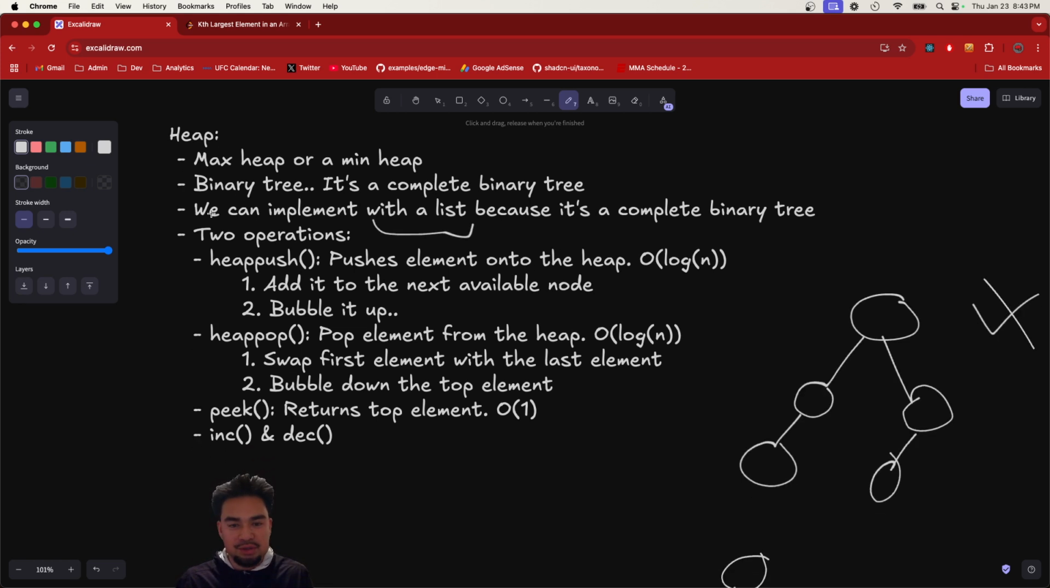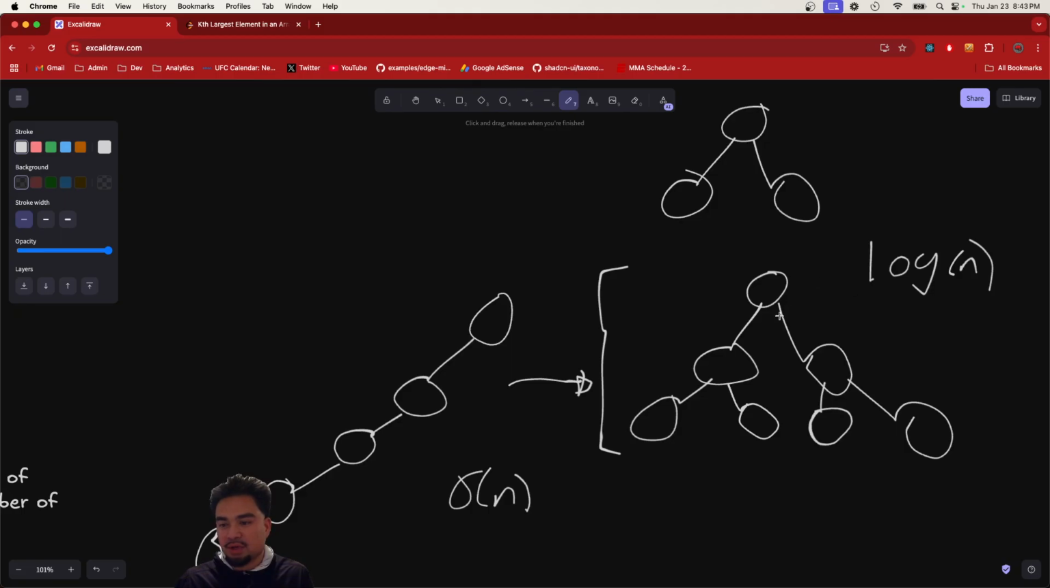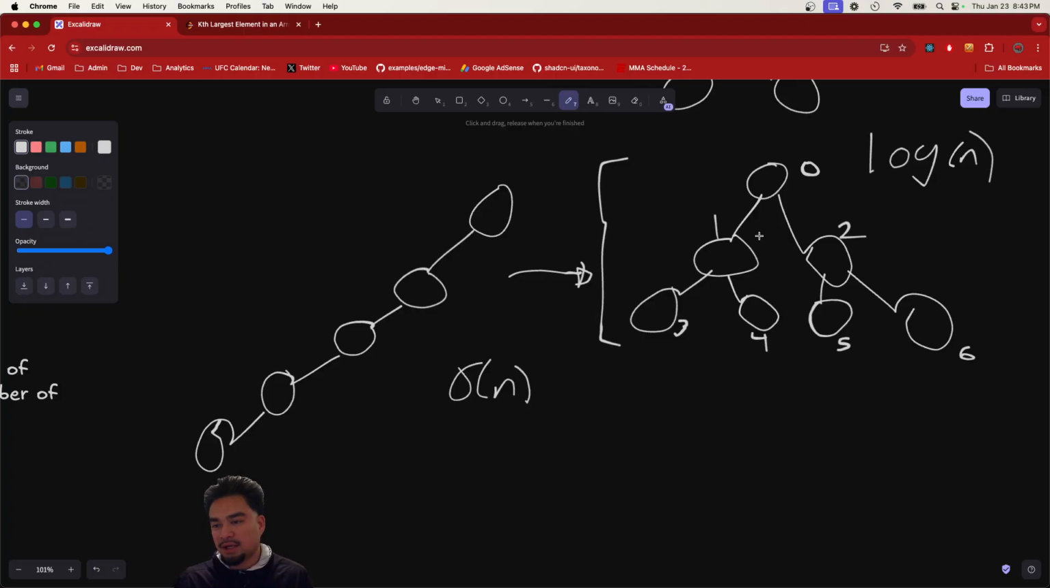The reason why you can use a list to build a heap is because it's a complete binary tree. So if you think of this complete binary tree, right? If we store this in an array, this is the 0th element, this is the first element, this is the second element, this is the third element, this is the fourth element, this is the fifth element, this is the 6th element, right? So if we stored that in a list right here, the 0th element could be this, the first here, the second here.